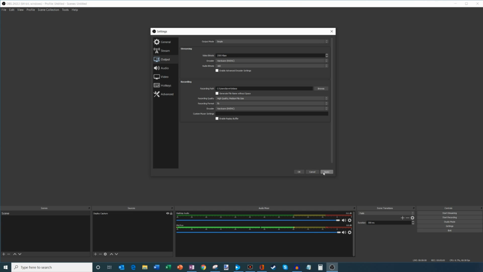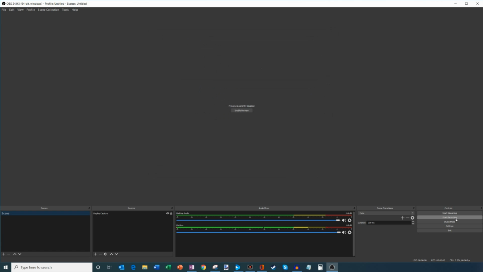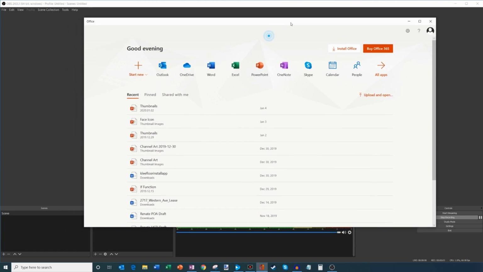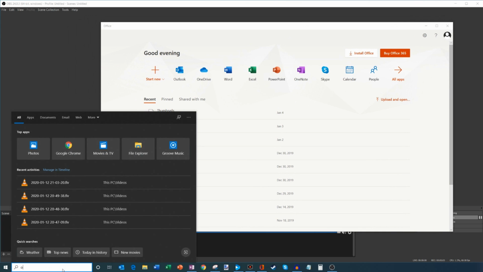And let me do a quick example. So I'm just going to select that as my recording format. We're going to go ahead and click OK. And now I'm going to start recording. And what I'm going to do, I'll do just a quick demo here. I'll open up this app called the Office app. This is what I work on at work.